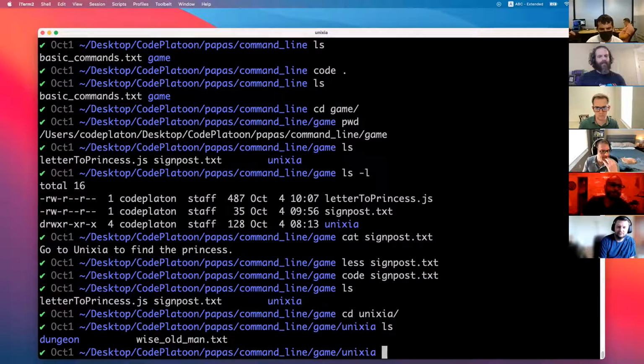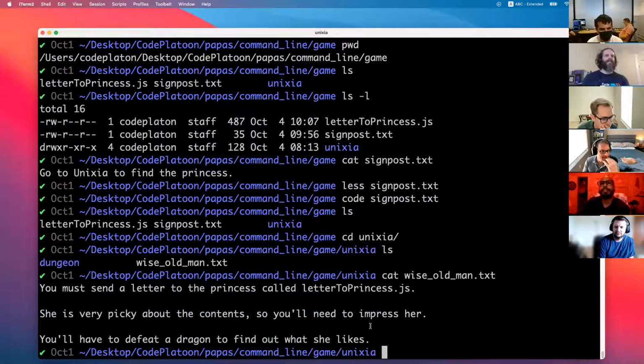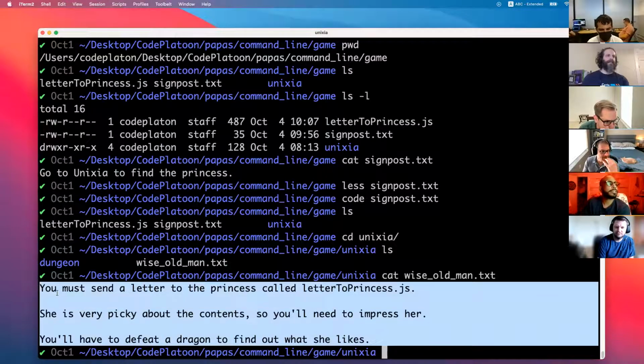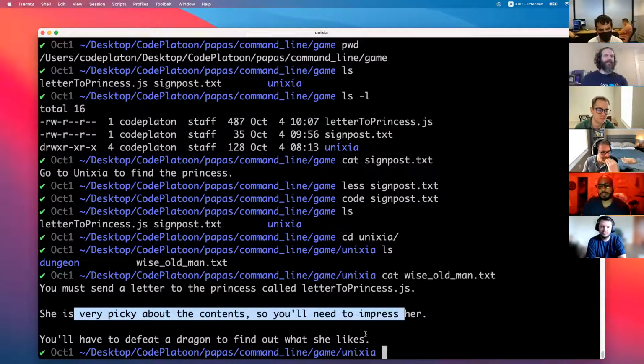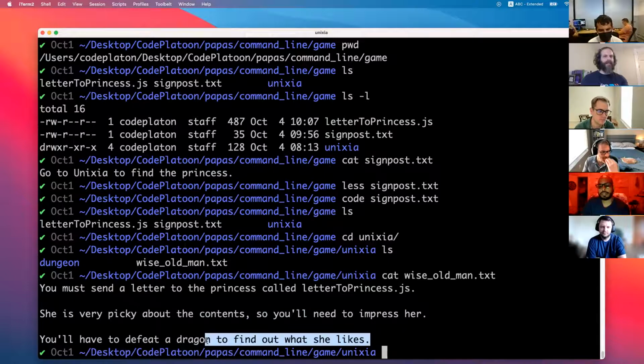You can do a cat, space, WY, tab. All right. So I can see there's some text here. You must send a letter to the princess called letter to princess.js, which exists in this earlier directory. She's very picky about the content, so you'll need to impress her. You'll have to defeat a dragon to find out what she likes.